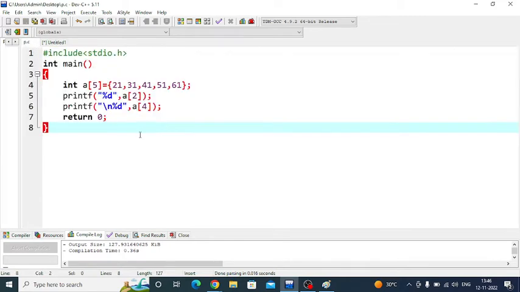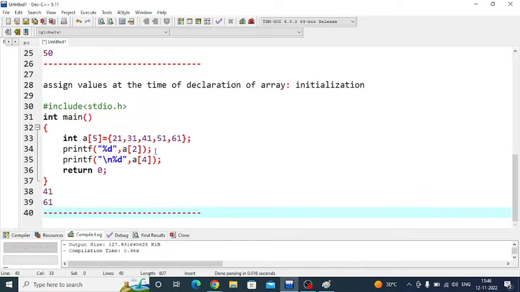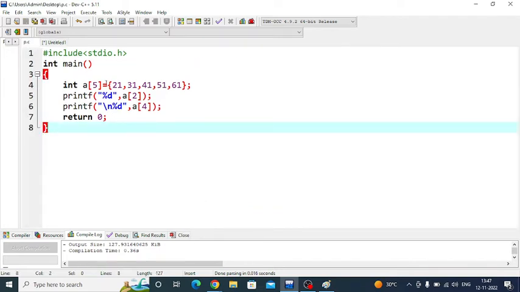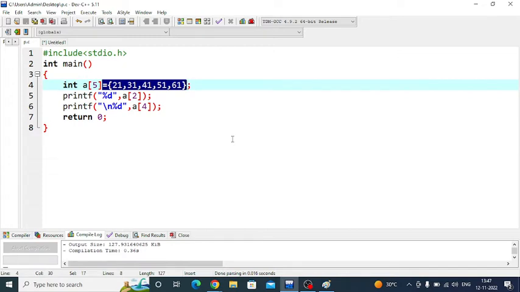Okay. So now next, third way: accept the values from the user. So here we have to use the scanf function to accept the values from the user. So how to do this? Just cut this code. We have to accept the values from the user.